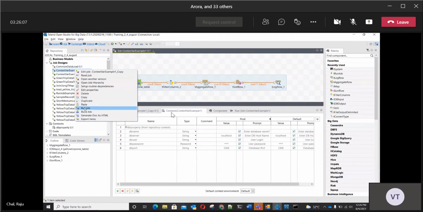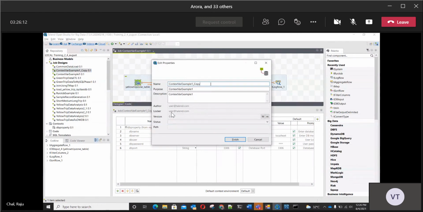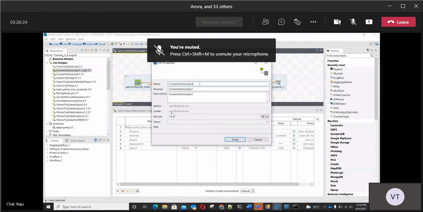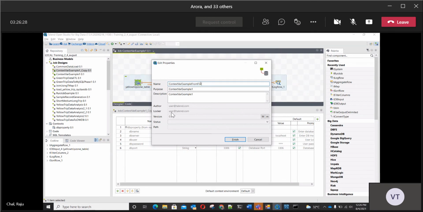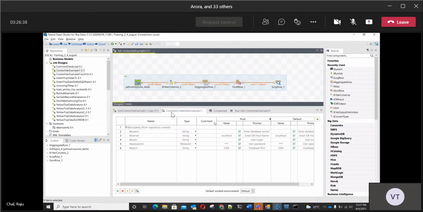Properties. Text, for example, it is 2. Make it 2. Text, for example, let me do from 5. That will be meaningful. Finish. So I'm opening this one.